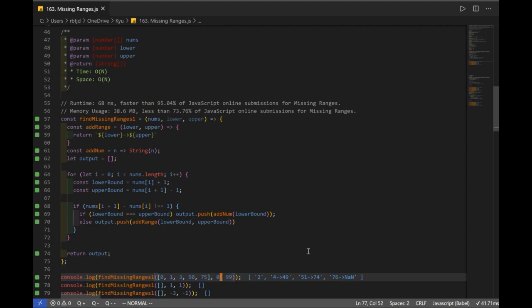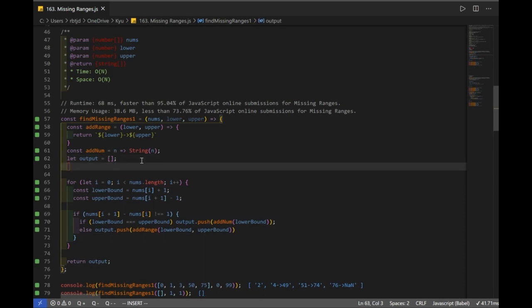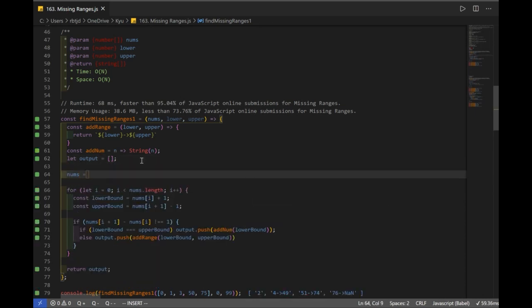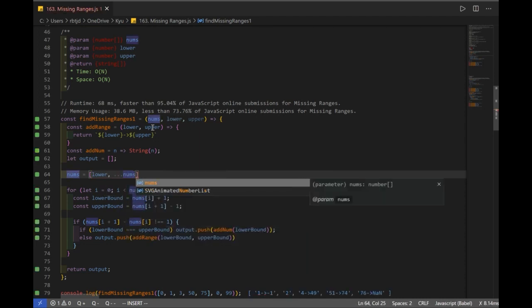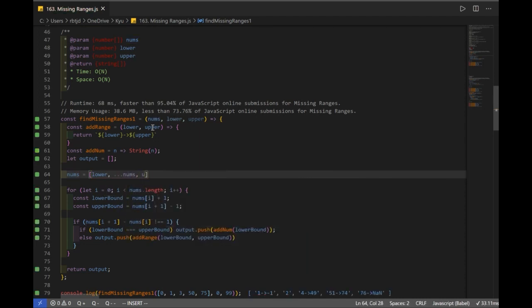So what we can do is, first of all, we can actually change our nums array. So even before we start our loop, we are actually going to change our array. So our array is going to look something like nums, and we are actually going to pass our lower bound and upper bound into this nums array. So let's create an array and let's pass in our lower, the rest of the numbers from our nums array. So we use the spread operator and we pass in our upper number.